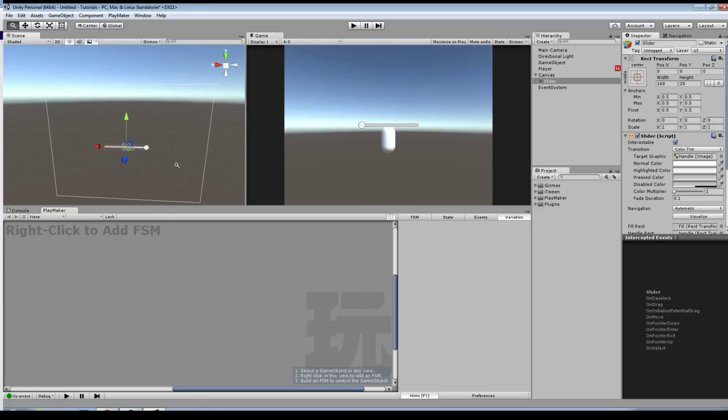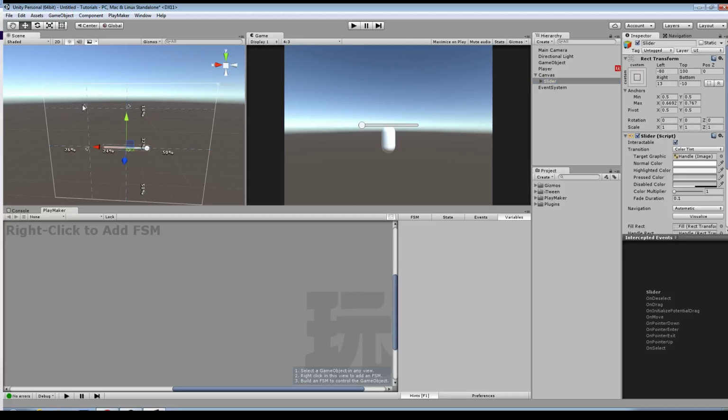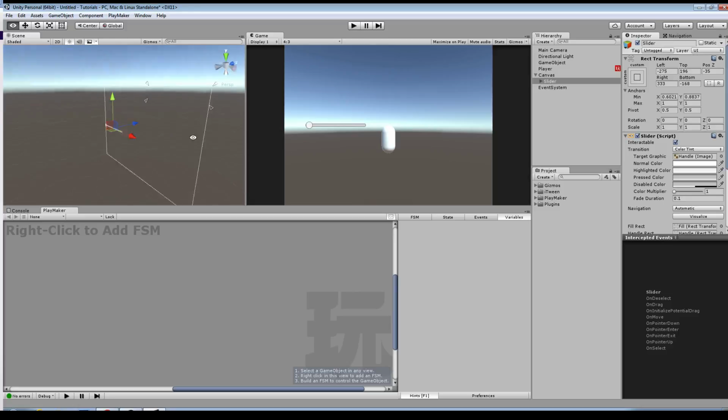There's my canvas. My slider, I'm just going to extend its anchor points out, maybe up to the upper left-hand corner. Actually, this is going to be the upper right-hand corner because I'm looking at this backwards. There we go. So there's my health bar. Right now it's got that little ball right there.